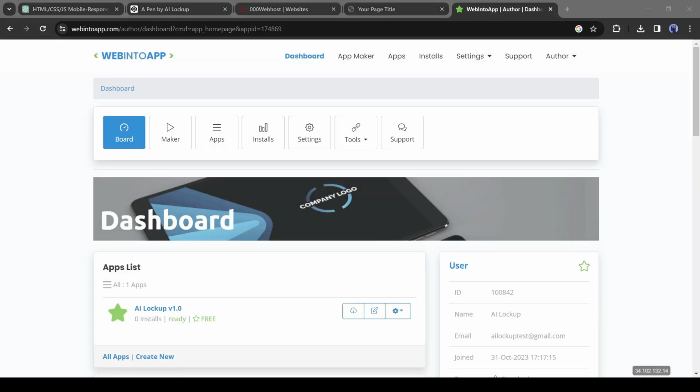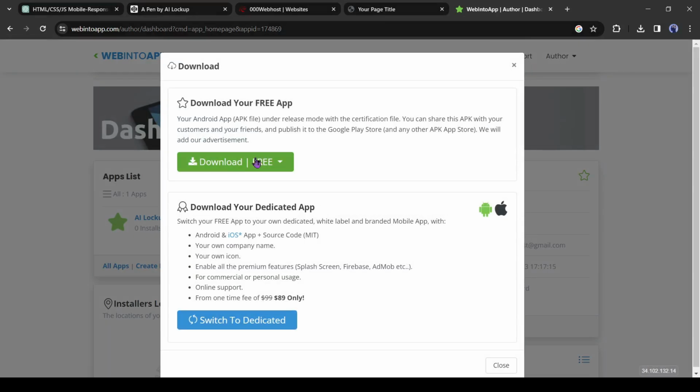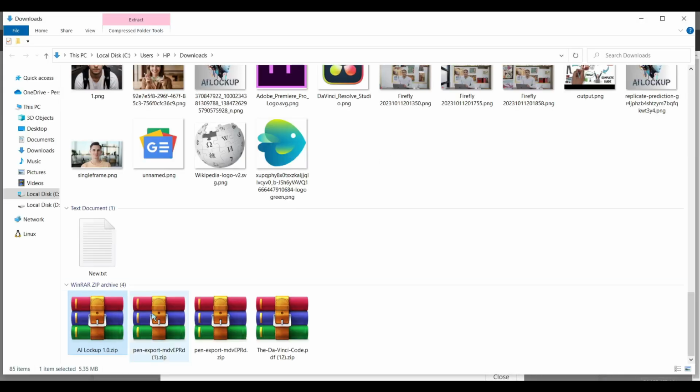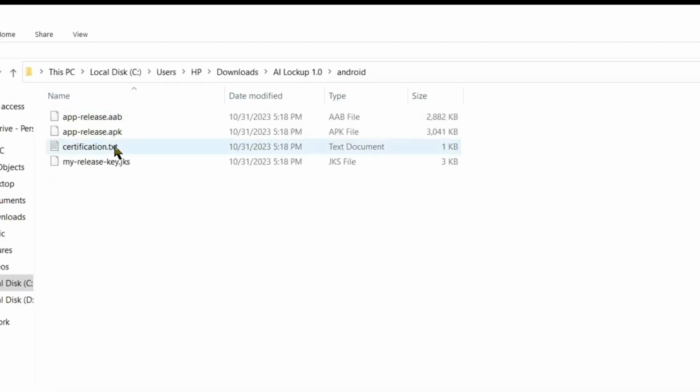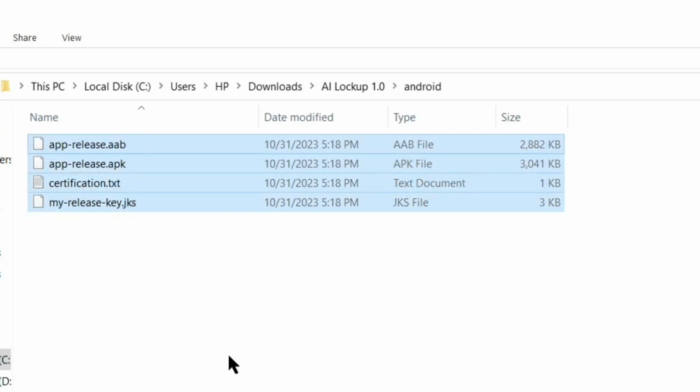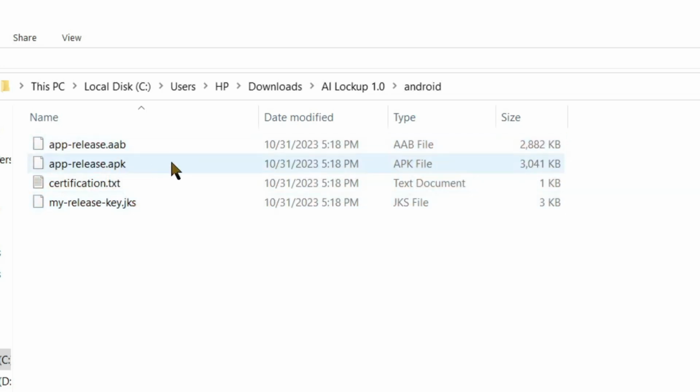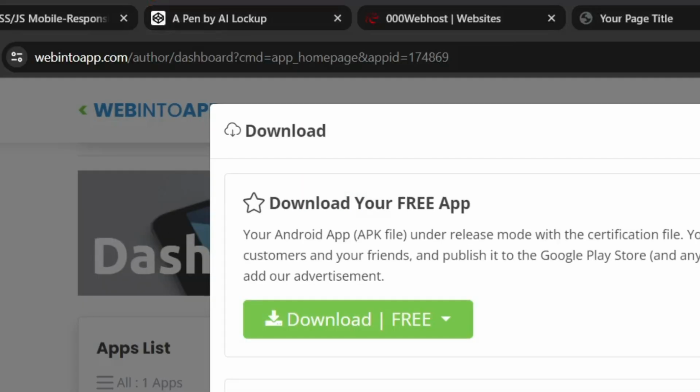When it finishes processing, click on the download icon and select the download free option. It will download your app. Unzip the downloaded file and open the unzipped folder. You will see app-release.aab, app-release.apk, and a release key. Keep the release key safe as it will be used for updates in the future for the Play Store.